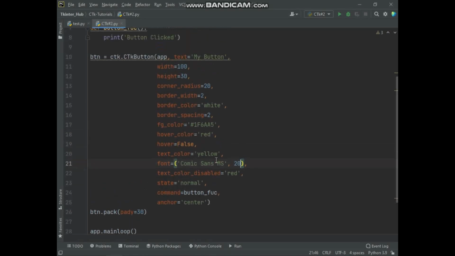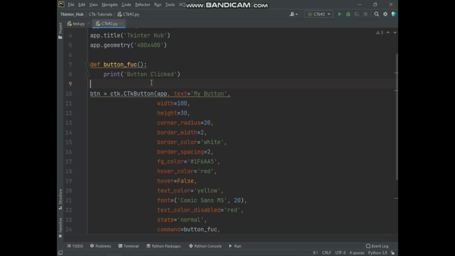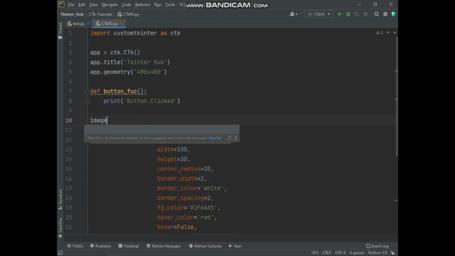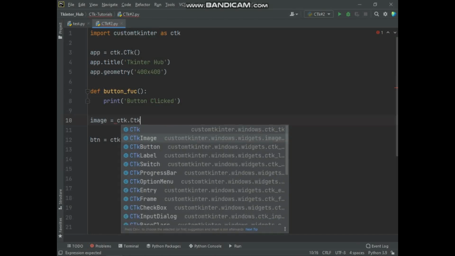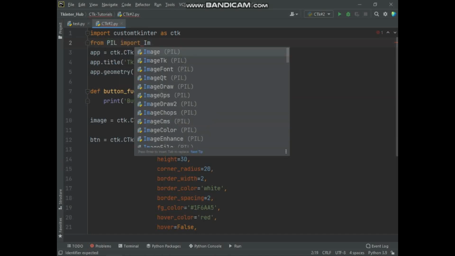To display an image in CTkButton, we need to create a CTkImage object. To create a CTkImage object, we will use the CTkImage class. The CTkImage class will create an image object, which we will display in the CTkButton. The CTkImage class takes a Pillow image object as an argument. Let's import the Pillow Image class to create a Pillow image object.